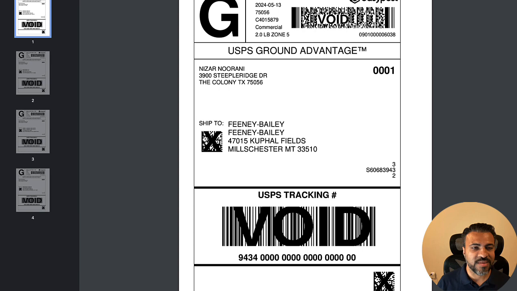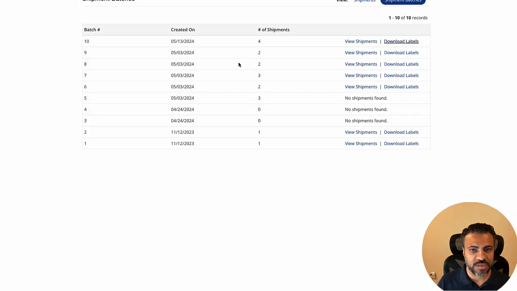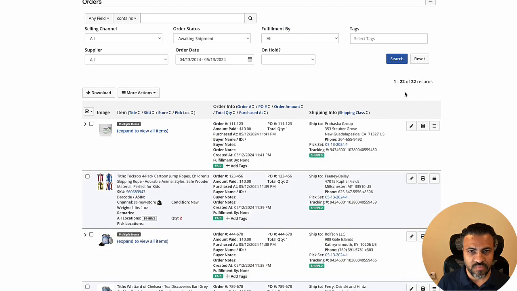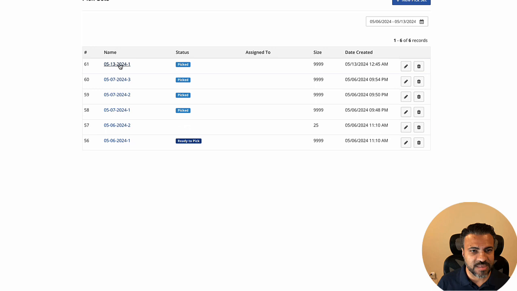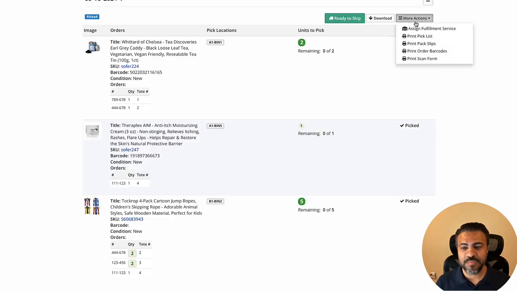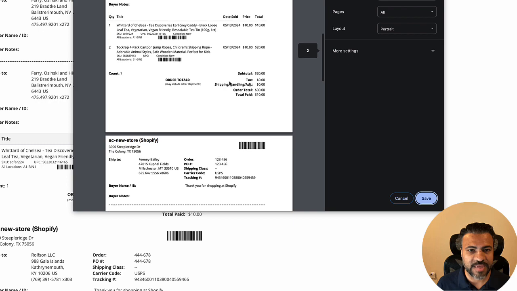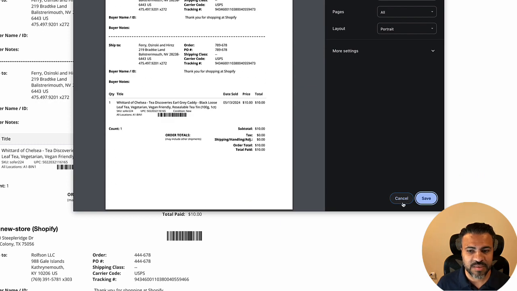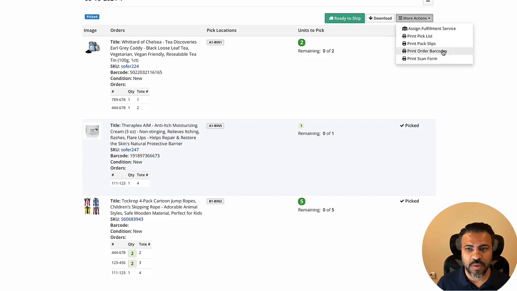Okay, now the final step is verification. So what I'm going to do is go back into my pick and pack, my pick set. And you can do one of two things. You can either print pack slips for each of your orders. Okay. So these are the pack slips for all 4 orders. Or if you don't want to print pack slips, you can print order barcodes.